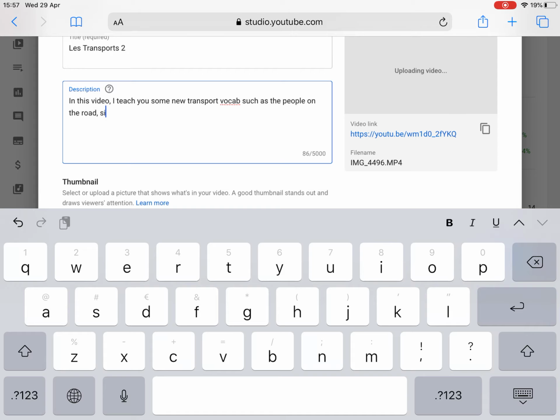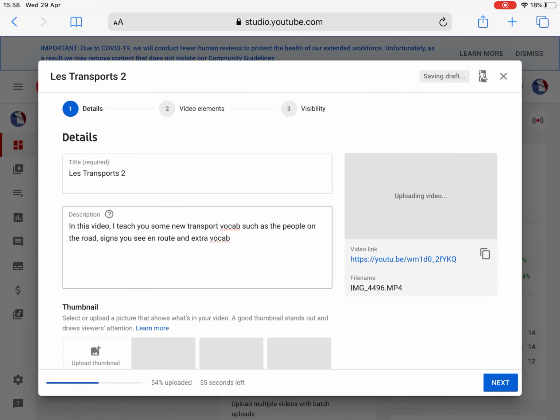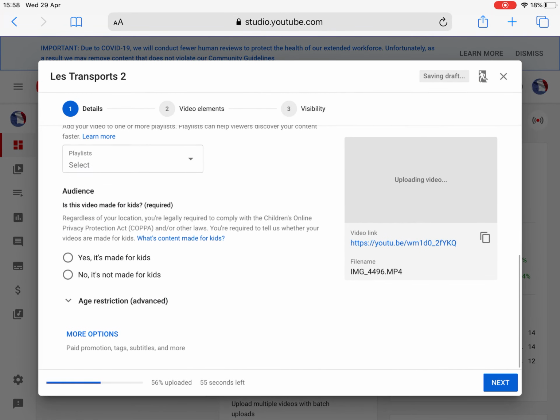What other vocab did I give them? People on the road, signs you see en route, and extra vocab. Okay, so I'm just giving a description, right? Then I scroll down and there's a question. Yes, it's made for kids, or no, it's not made for kids. So I'm going to click on no, it's not made for kids, okay?